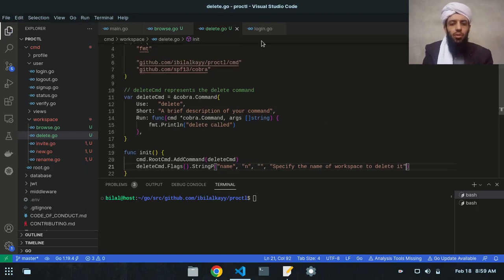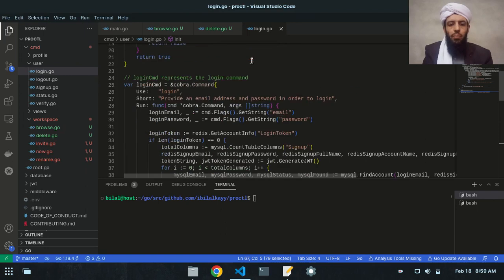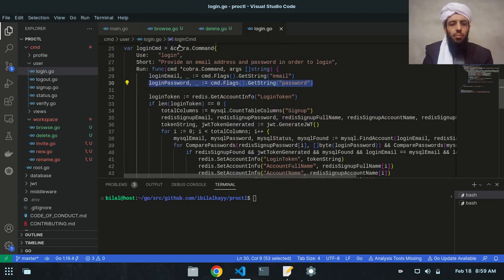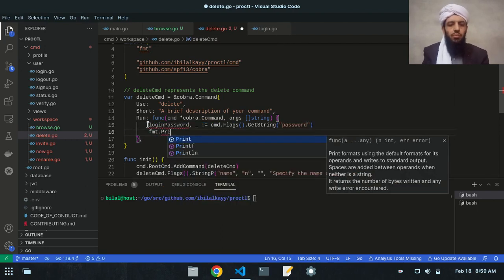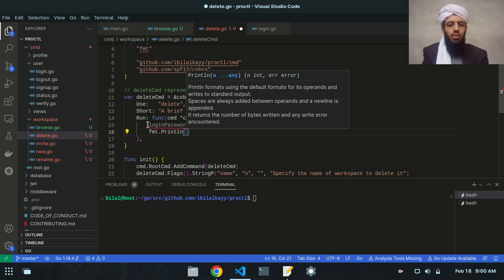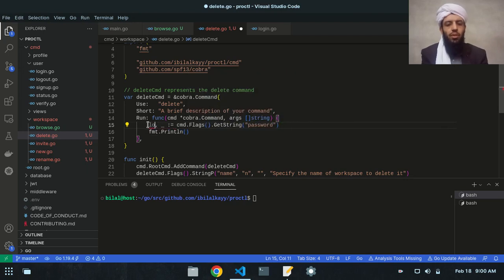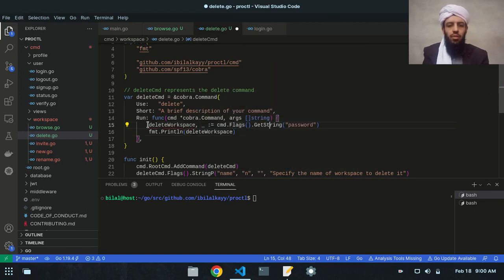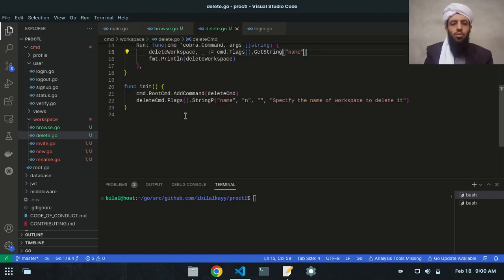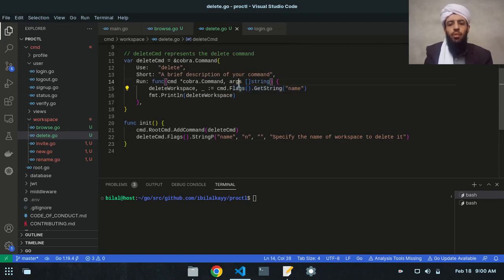After that, let's go to the login.go file again and scroll up and copy this variable and paste it here. Just remove it here and paste. After that, let's write print line, and this would not be the login password, it would be delete workspace. And the flag would be name, not password. All right, so the user will give the name of the workspace, and with the help of that name, the workspace will be deleted.